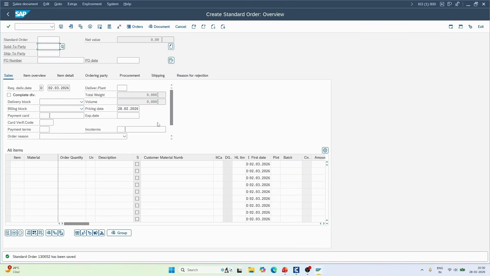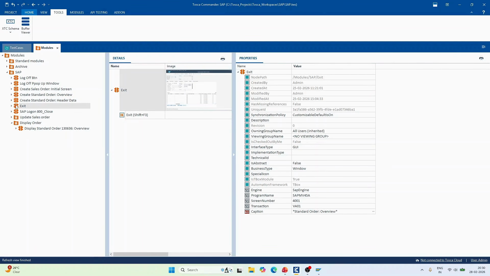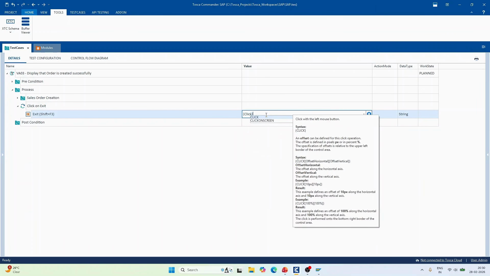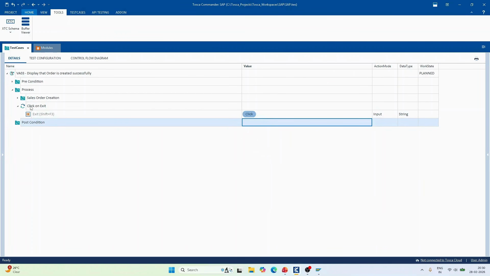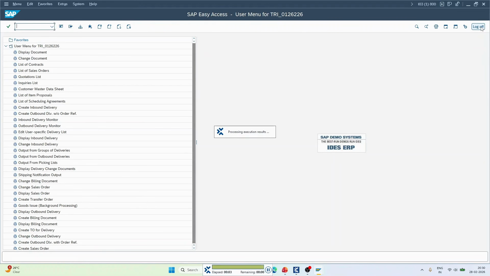Now what we need to do? First of all, we need to get out of here, so we have to click on exit. For exit, I already have a module, so I'll just use that. I'll say click on exit. And let's click on exit. In case that doesn't work for you, you can scan a new module as well. There is one minor concept there, but I don't want to get into that, to focus on what we are talking about.